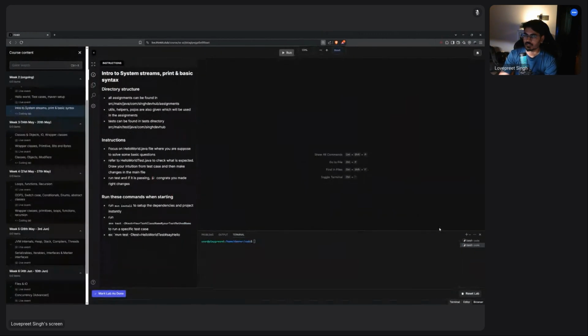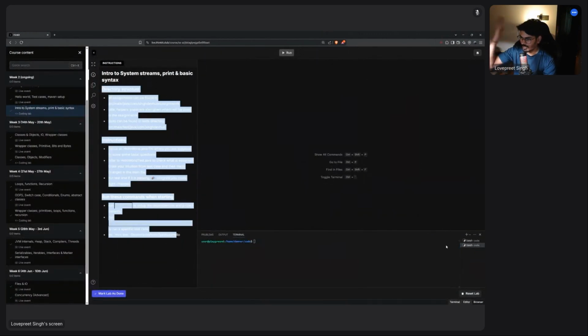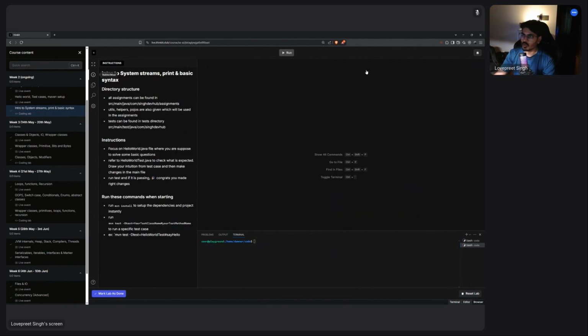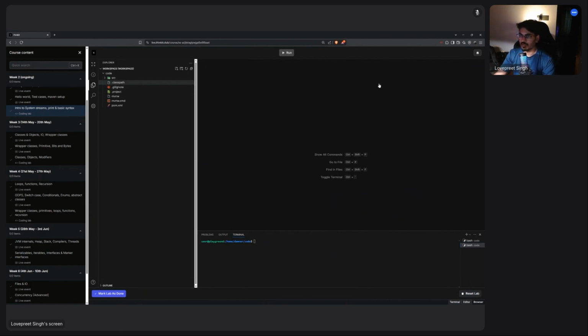Let me zoom this. So whatever assignment we have, just refer to our last session. You will understand how to code this assignment. But the common thing which I want to explain is, this is the Maven project itself that I am giving you, right?